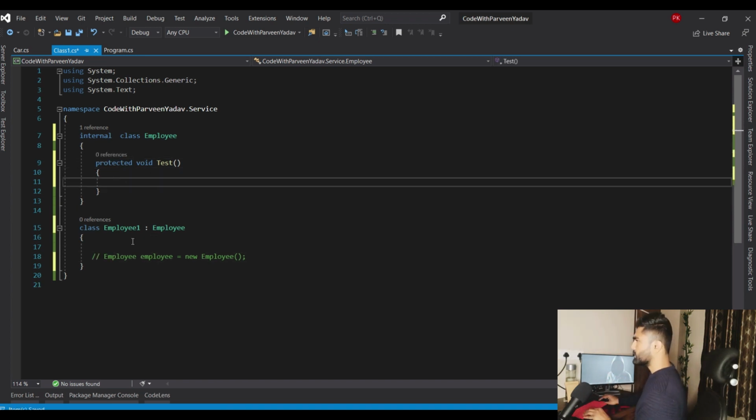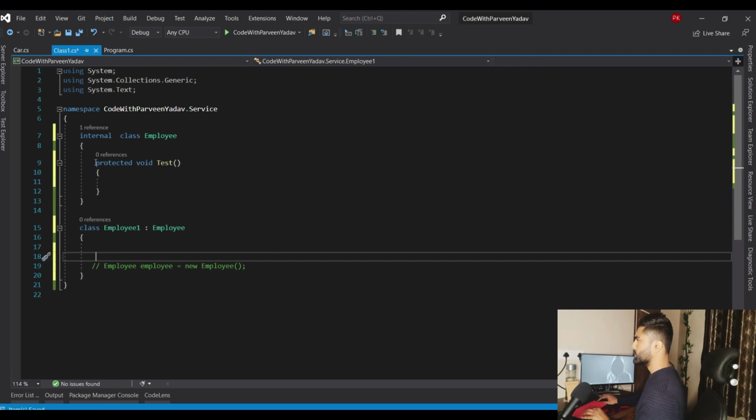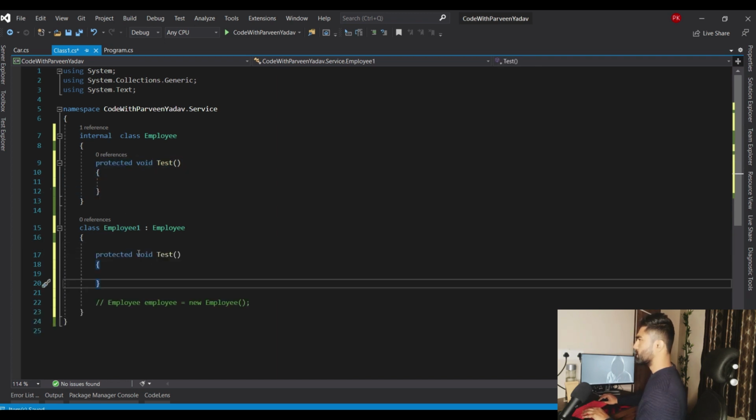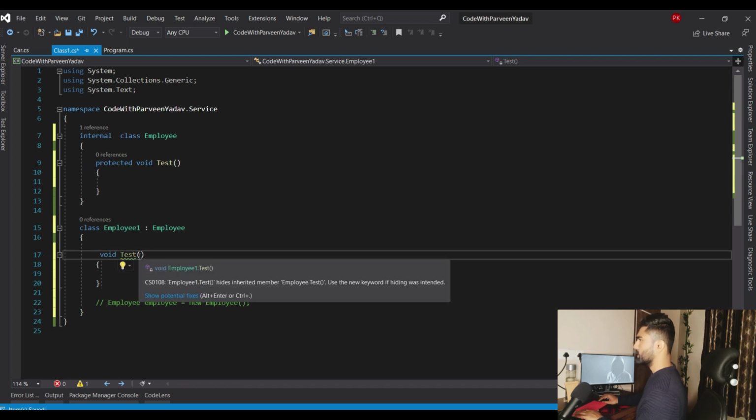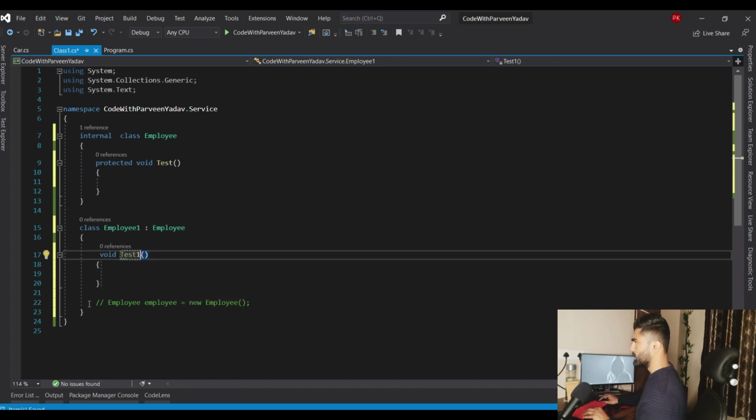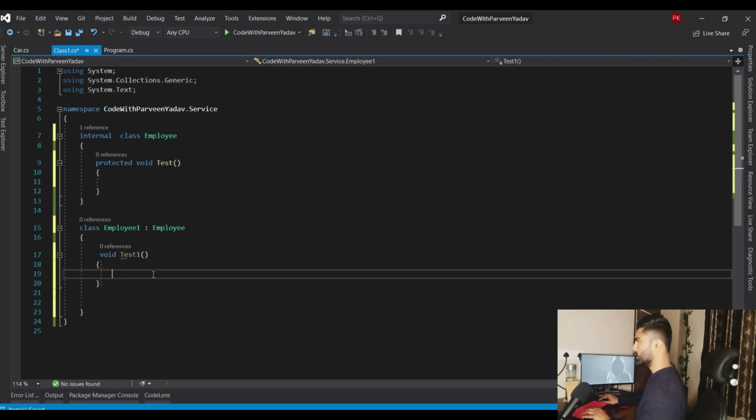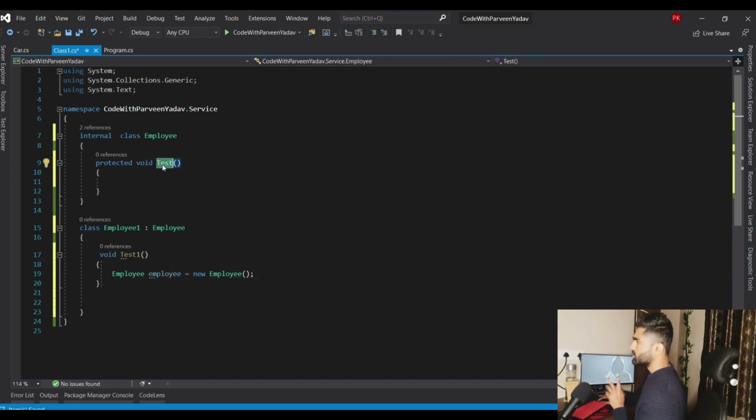Now let's create one method over here as well. This method is test1, and let's remove the protected here. Inside this method, I'll do the object creation. Since this is protected, this method is protected from access through an object. But protected means that you can still use it through inheritance. That is why there is protected. Now let's try to use it.